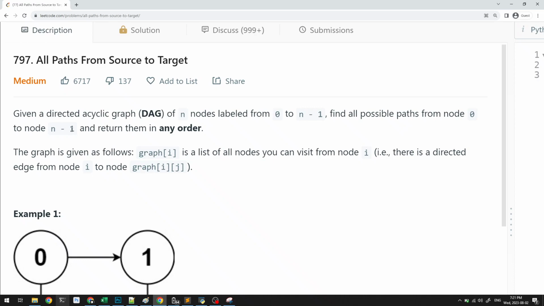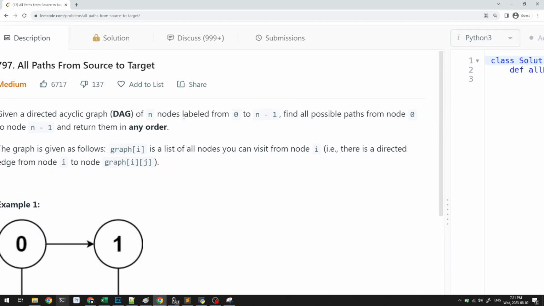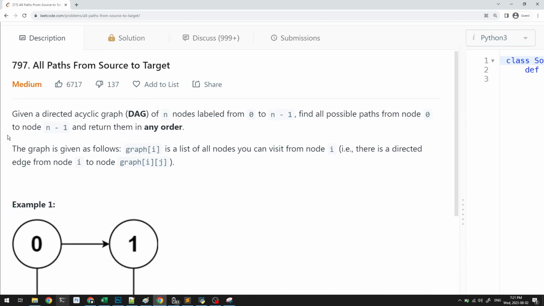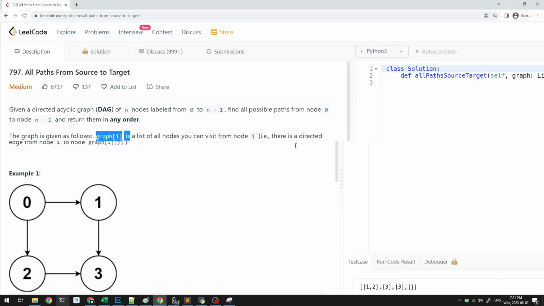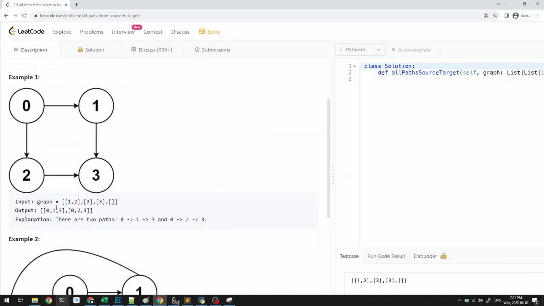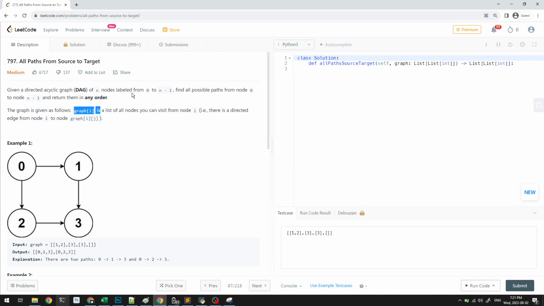In this question, we're given a directed acyclic graph, DAG, of n nodes labeled 0 to n-1, and we want to find all possible paths from node 0 to node n-1 and return them in any order. The graph is given as follows, where graph[i] is a list of all of the nodes you can visit from node i. Basically, there's a directed edge. You can think of this as like an adjacency list representation.